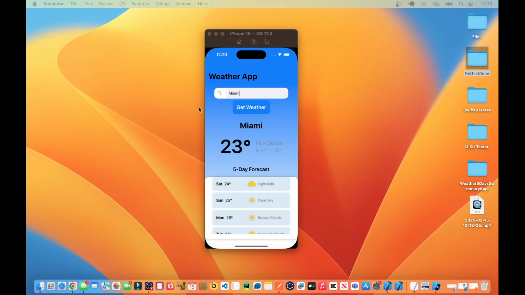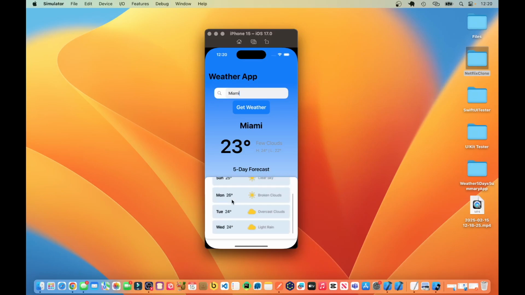So this is the actual app. As you can see, you can type in any city. I just typed in Miami in advance. If I click on the button, Get Weather, it gets the weather for today in Miami, and it also gets the 5-day weather forecast for Sunday, Monday, Tuesday, and Wednesday with actual temperatures. And it also shows if it's going to be light rain, cloudy, clear sky, broken clouds, overcast, or light rain.